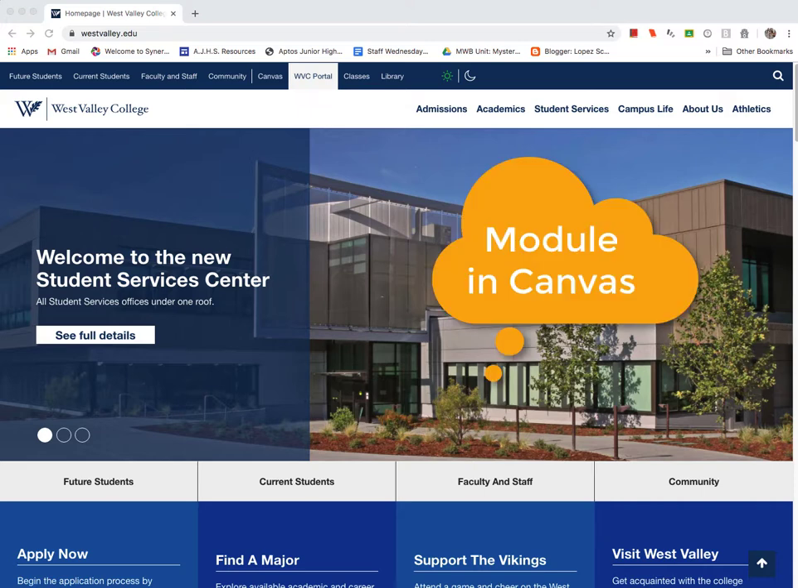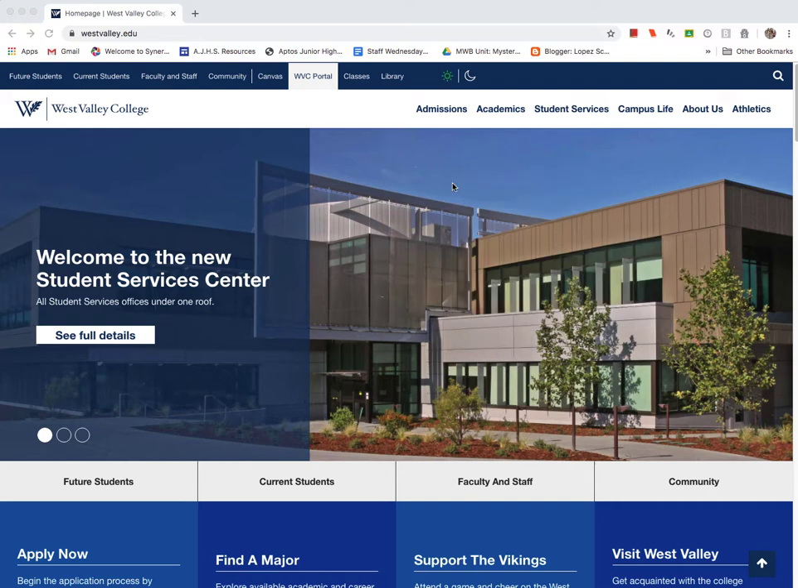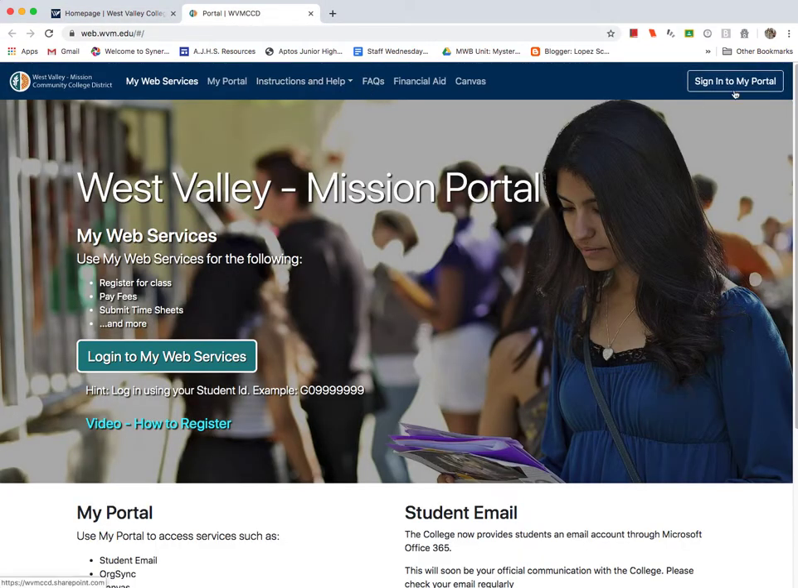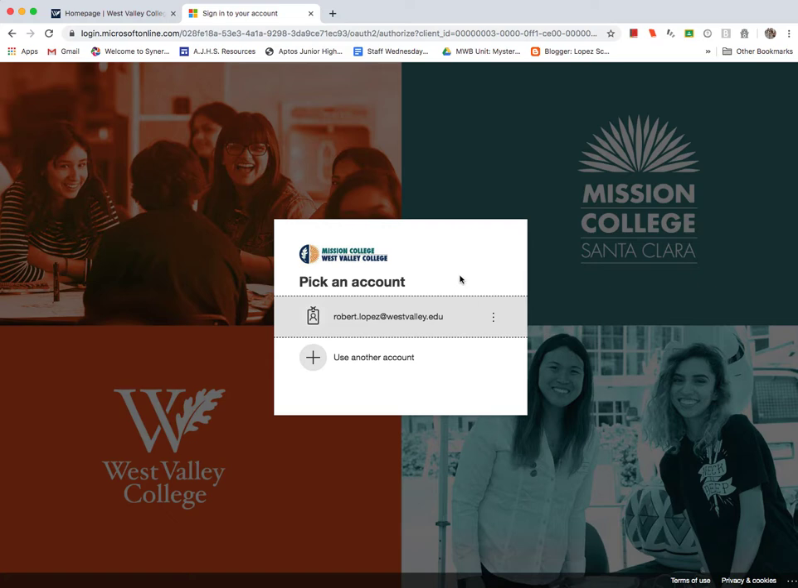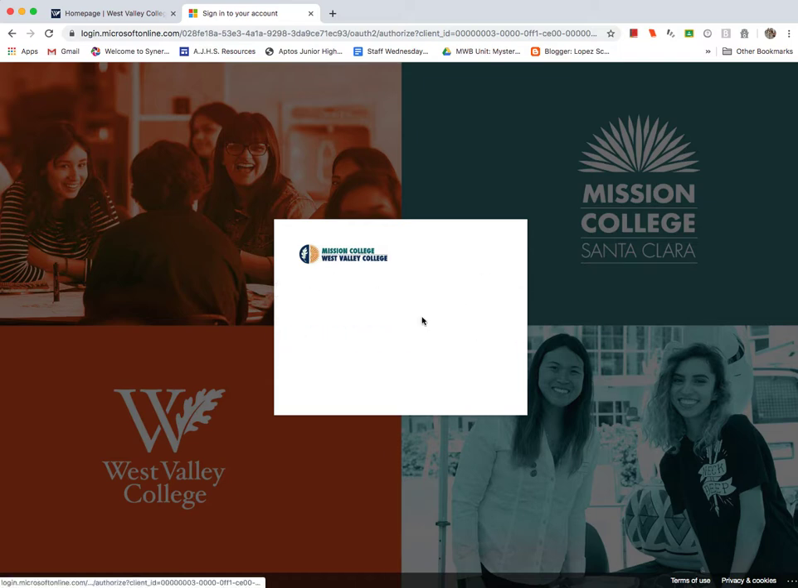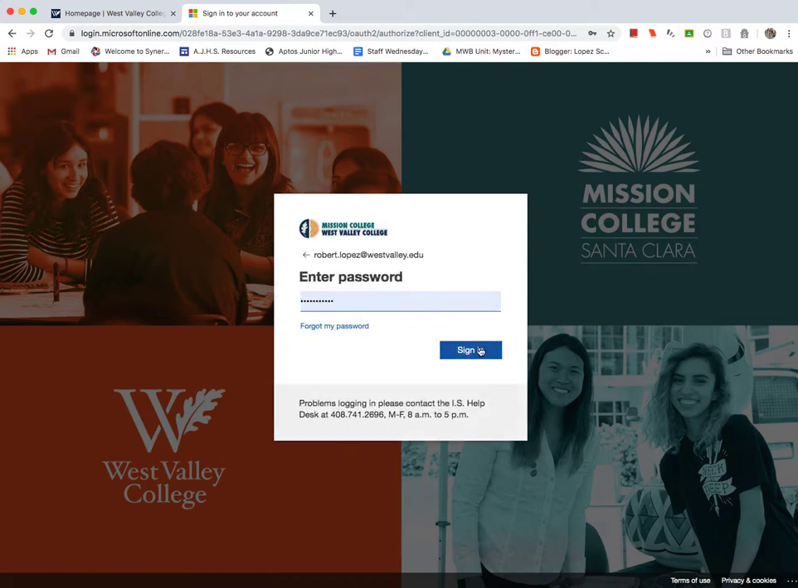Once you go to the West Valley College webpage, you'll want to sign into My Portal up here. When you click on the My Portal tab, it'll take you there. You sign in, and you would need your student ID number. Well, the way I do it, I sign in with my email, and you need your West Valley College email, and then you need a password. You'll set up your password.